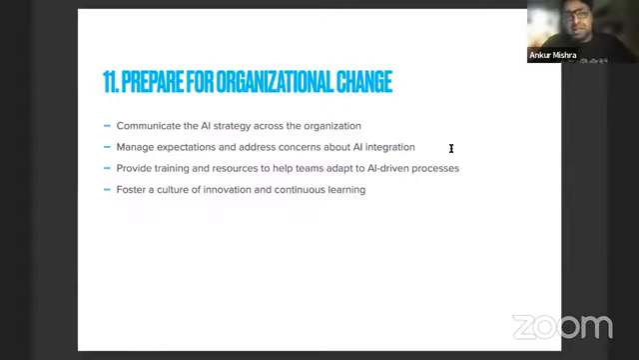Prepare for organizational change. Communicate the AI strategy across the organization. A single person does not do it. You need to have probably a platform if you think about it. Manage expectations and address concerns about AI integration. Provide training and resources and foster a culture of innovation and continuous learning. If all that is set up, if there is a push, competitive analysis has been done, we know I'm at organization X and organization Y, there are people who have started doing it, and their market analysis shows that they are doing amazingly well, I think the organizations are going to push for it much more.